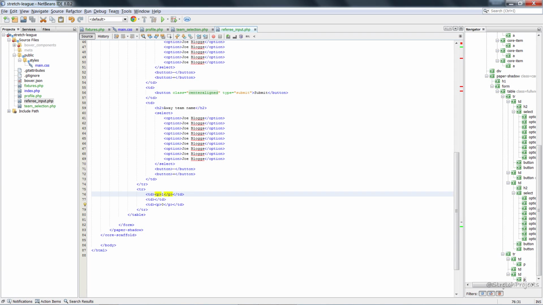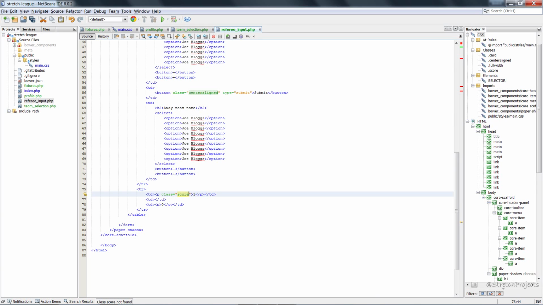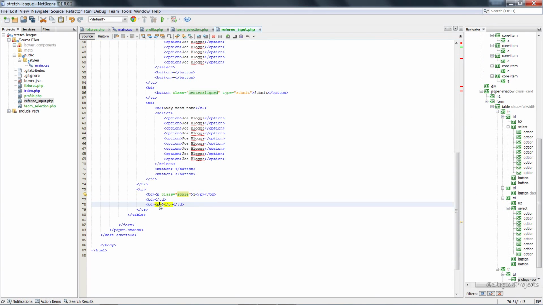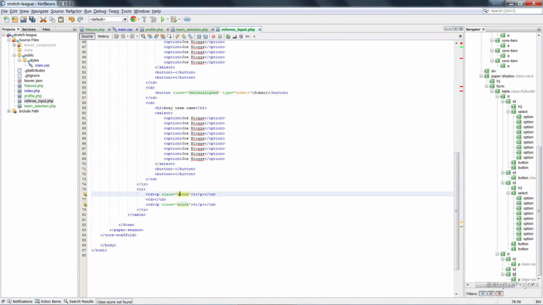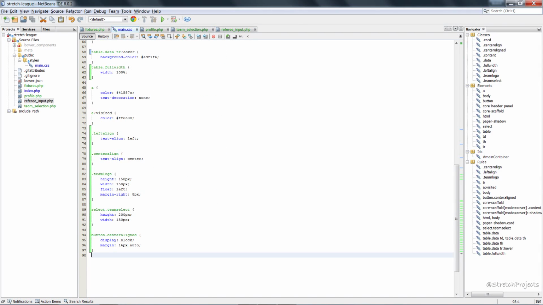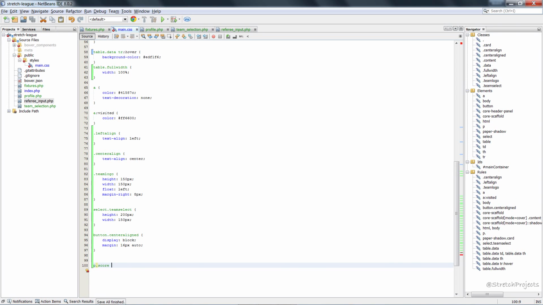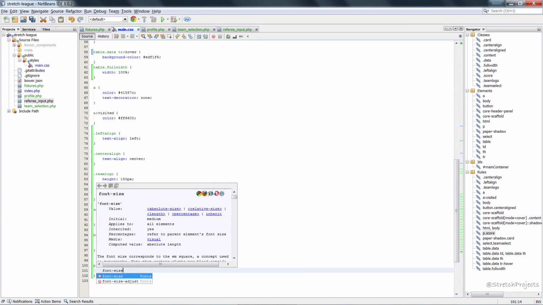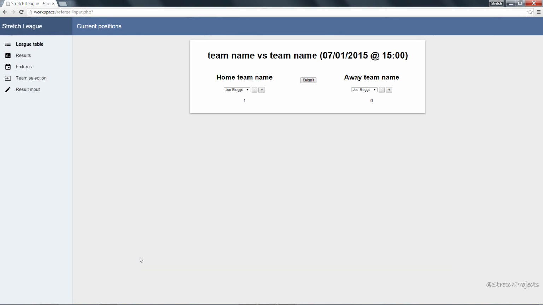If we actually apply a class here, and we go ahead and style this class, the score class, and we'll just increase the font size, make it 3 EM, just so that it actually stands out.